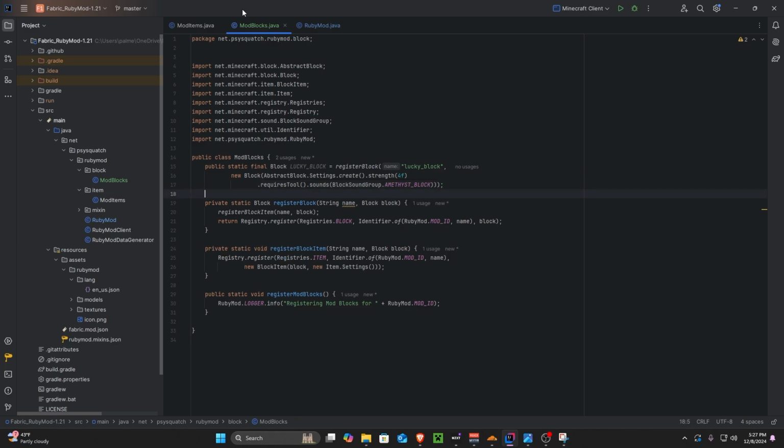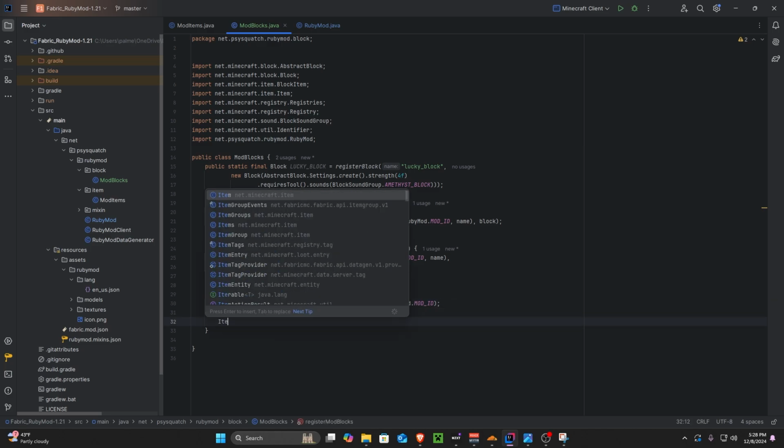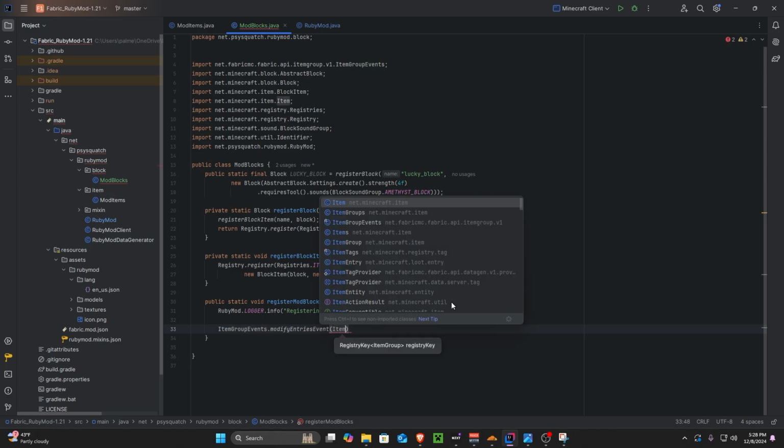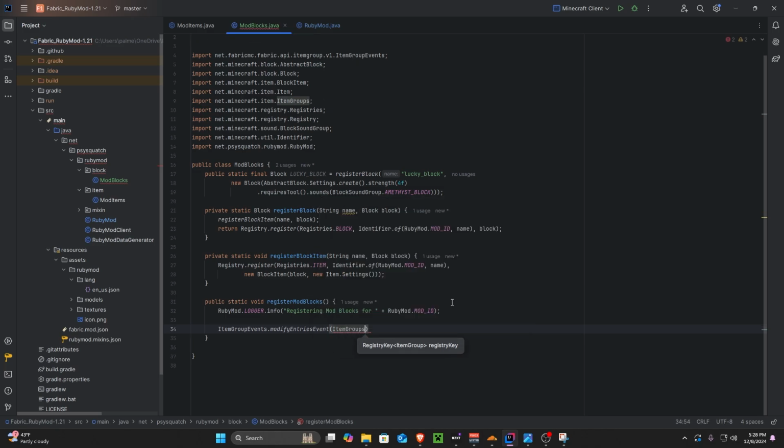All right, and that's it for our mod blocks class. Oh, nope, actually I am wrong. There is one more thing that we can do, and that is adding the item to the inventory menu. So we'll go here underneath our register mod blocks, hit space a couple times. This is going to be ItemGroupEvents.modifyEntriesEvent. This is going to be ItemGroups.BUILDING_BLOCKS. That's the area of the creative or inventory menu that the items will appear under. And then we want to do register.